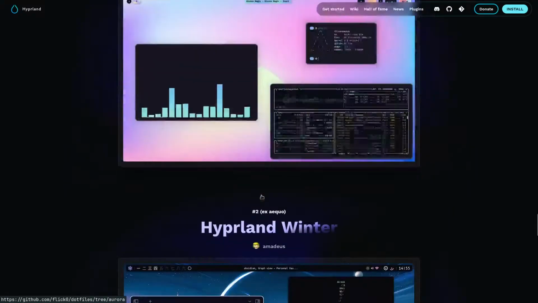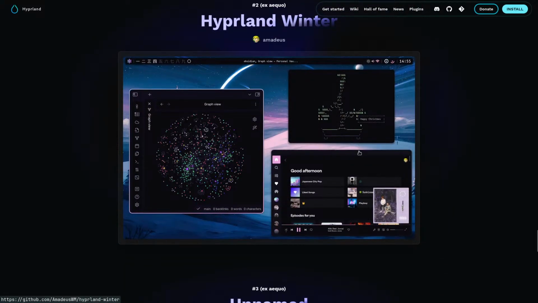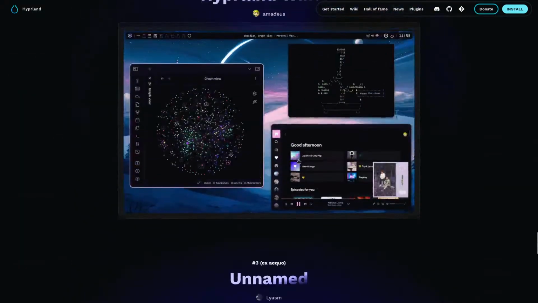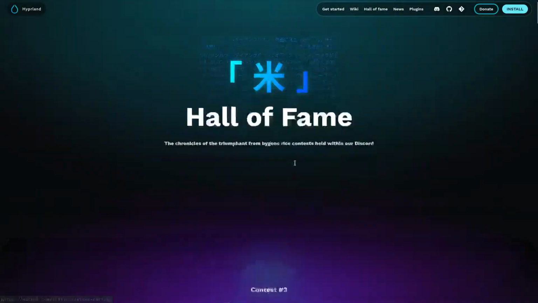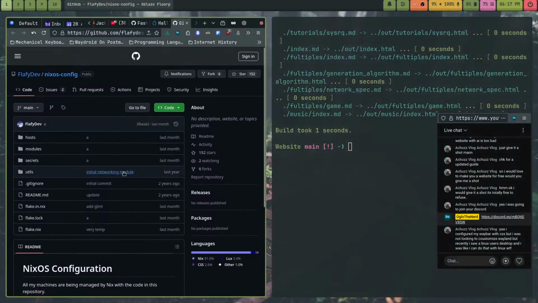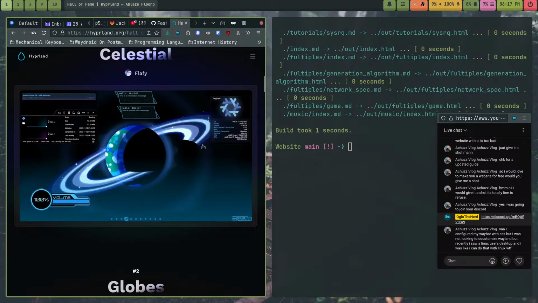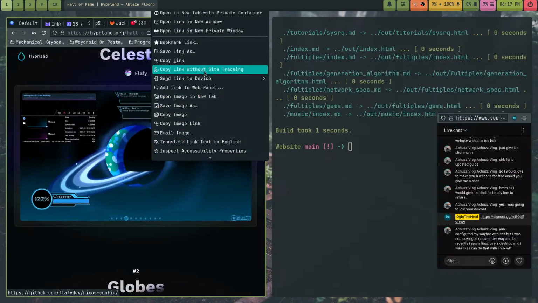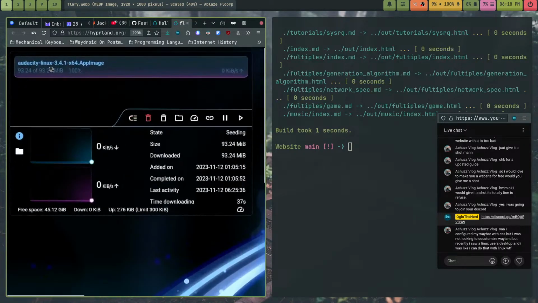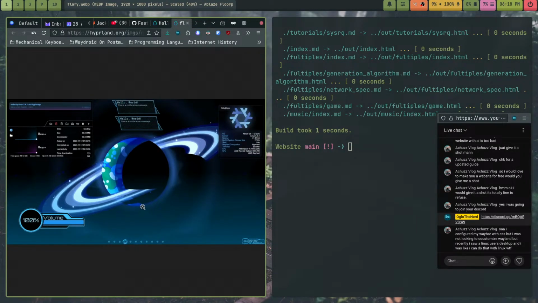Aurora, Hyprland winter. This one. I think this one's my favorite. Fluffy. Interesting. Ooh, open image, new tab. Yeah, there we go. This rice is very cool.